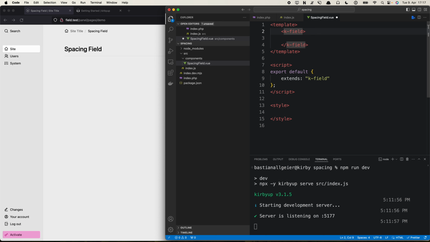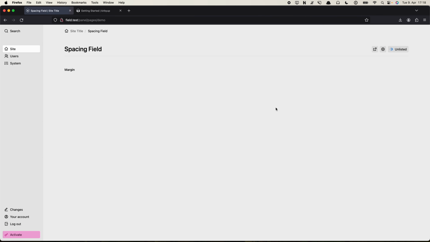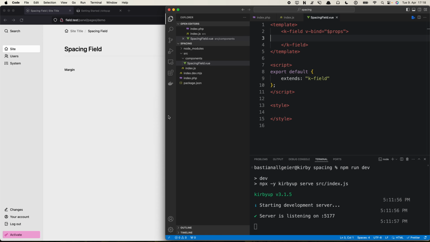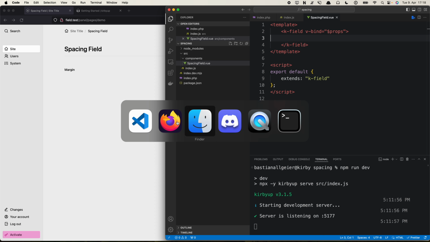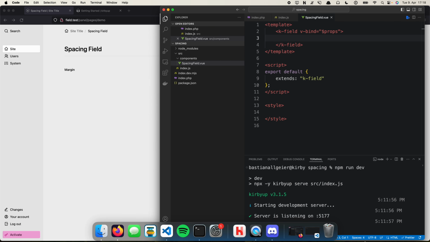We get a couple properties and stuff. And for example, to pass on the label and the required attribute, we can then do this and bind all the props that the field component knows to the field itself. This means that it will just dump it in there, and whatever the field component can use, it will use. This should mean that the margin label is now properly passed on from the blueprint to the field component as we see it here. And we can give that another try by going back to our blueprint.